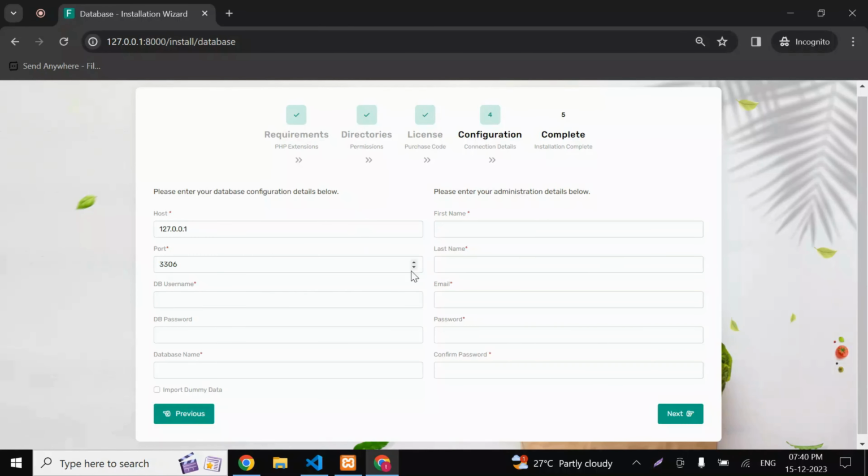Once the license has been verified, proceed to the database configuration step. Enter the essential MySQL database credentials to connect the Laravel API to the MySQL database and enter the following details. To import the sample data, select the Import Dummy Data option. Here, the administration details will be hidden. Click the Next button so that the sample data will be imported.